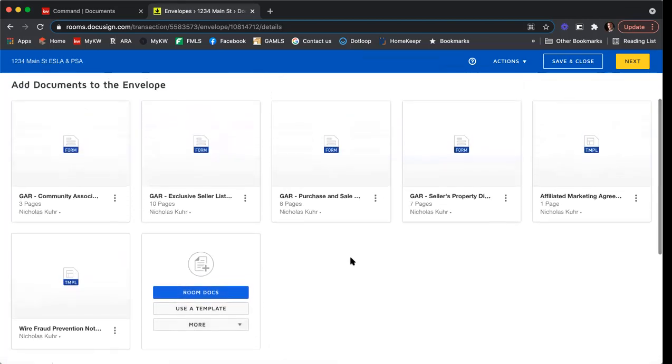Now you'll notice all of these forms are just added in alphabetical order. I want to send these forms in a very specific order to my clients. I want my clients to sign the listing agreement, then fill out my seller's property disclosure, then the community association disclosure, then my affiliated marketing and wire fraud disclosures, and then have my purchase and sale be the last form they review and sign. If you want to put these documents in a specific order, you have to do it here, at this stage of creating an envelope.